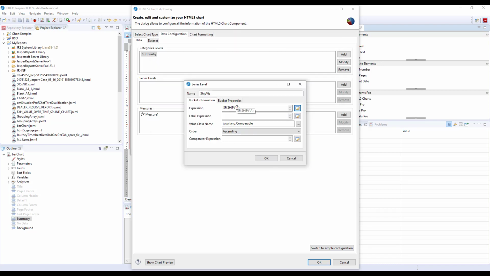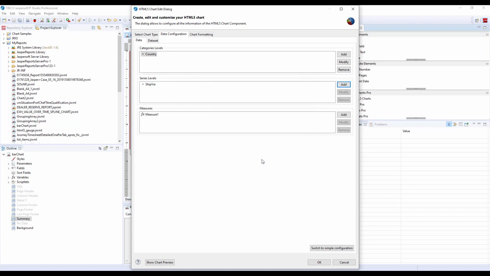In this data set, the ship via field returns us a number, a code of the shipping company that does the shipping. Our idea behind this chart is to see how many orders are being sent to each country through each shipping company. So we have the ship via expression here. Let's click OK and let's proceed to the measures.